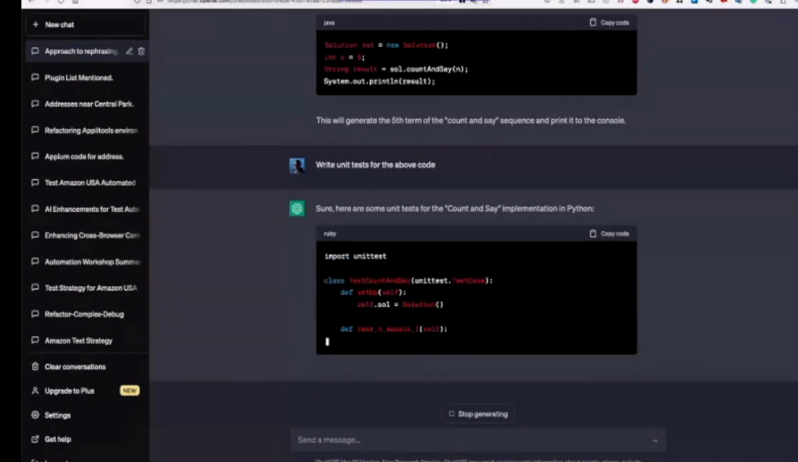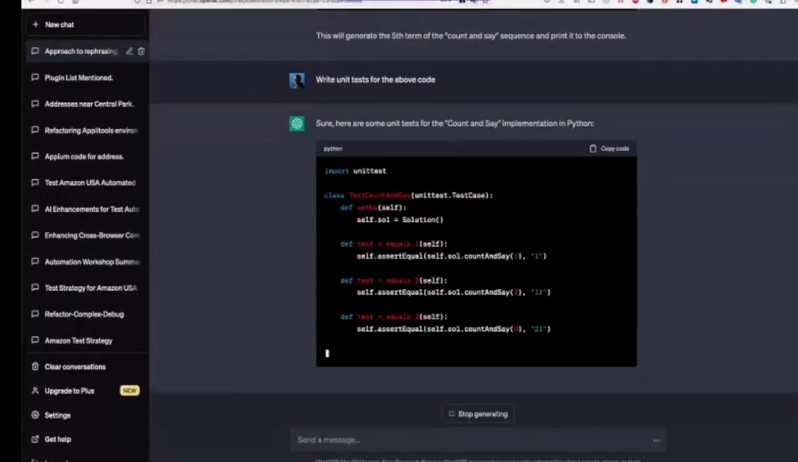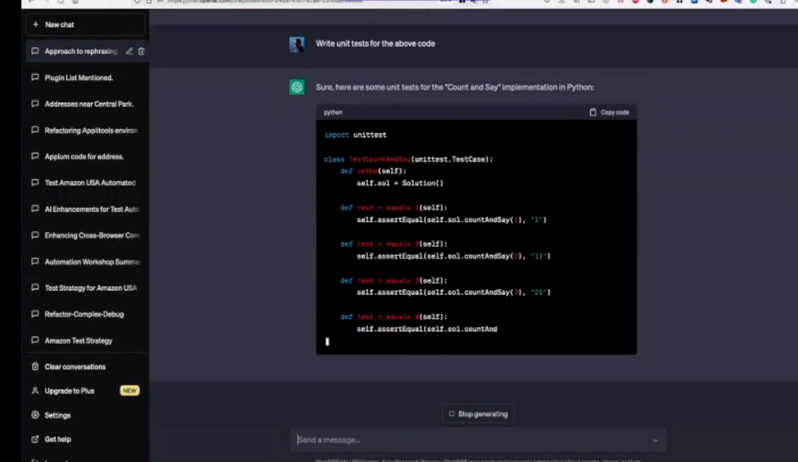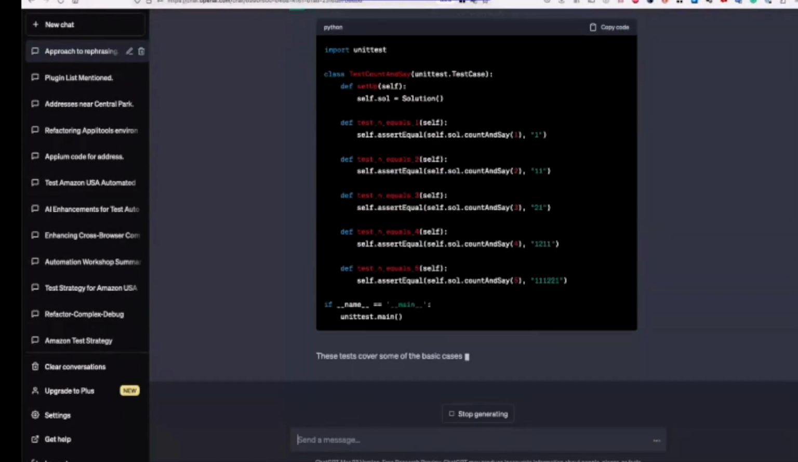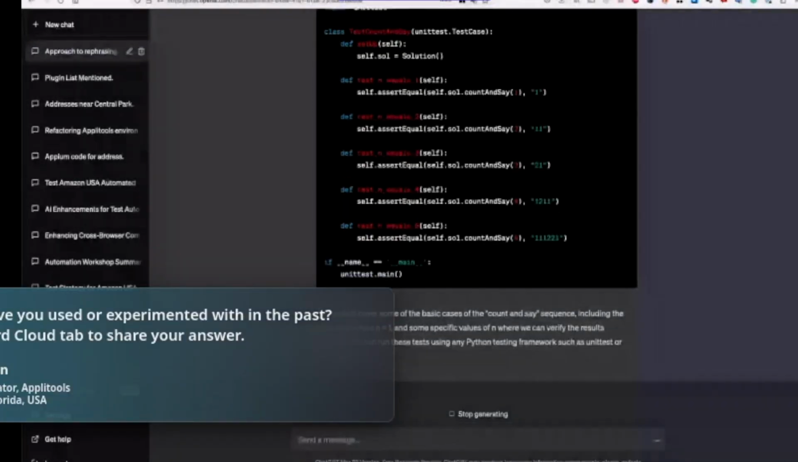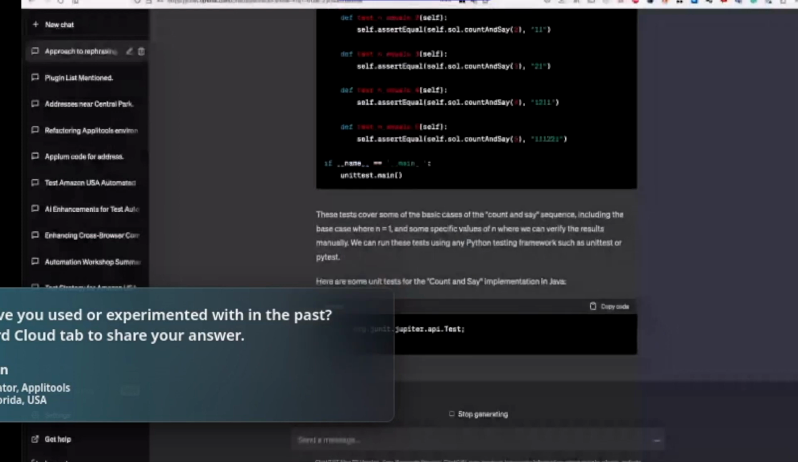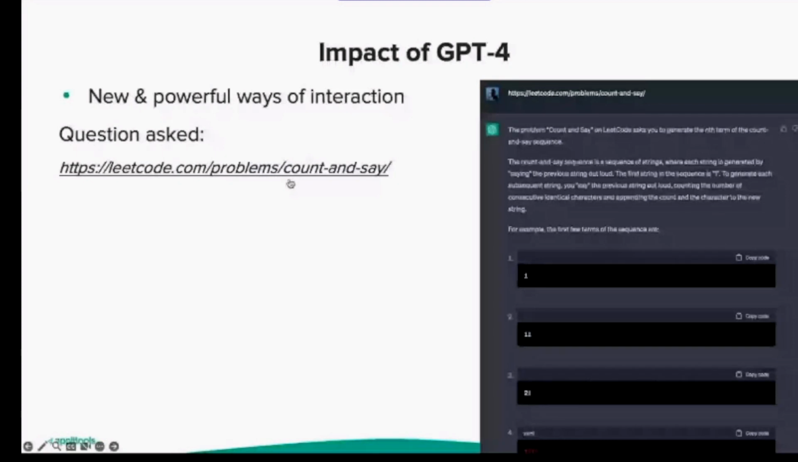Surprise. It is working. But again, it gave me unit tests for Python. It did not give the unit test for Java. But it's fine. I can give another prompt saying, write the unit test for Java, right? It's good. So this was very interesting of how you can use a programming statement and generate code and look at generating solutions for that and generating tests for the same as well.